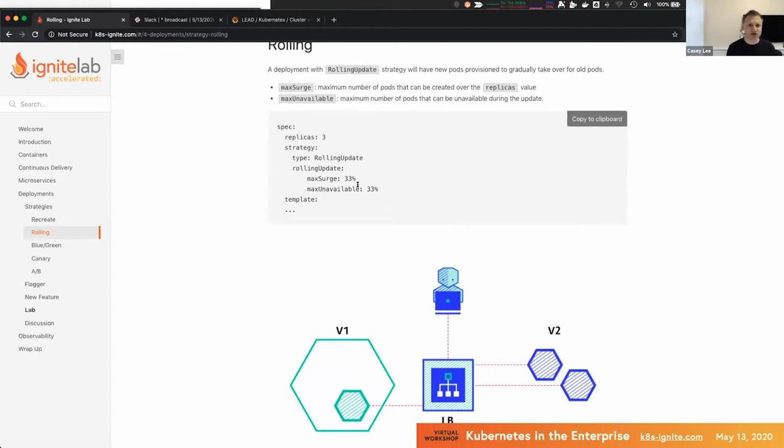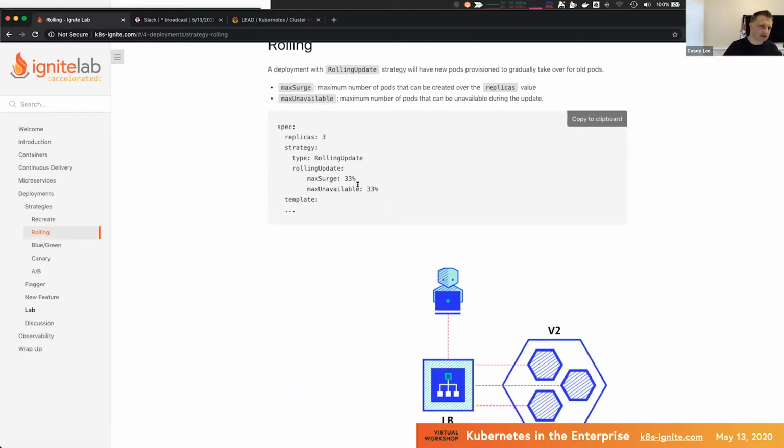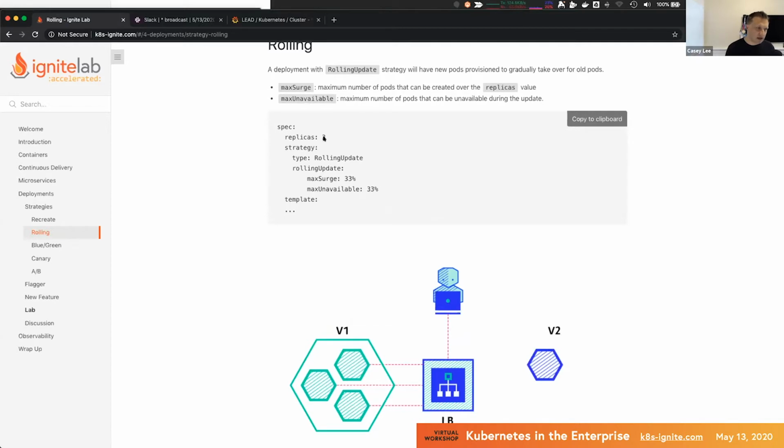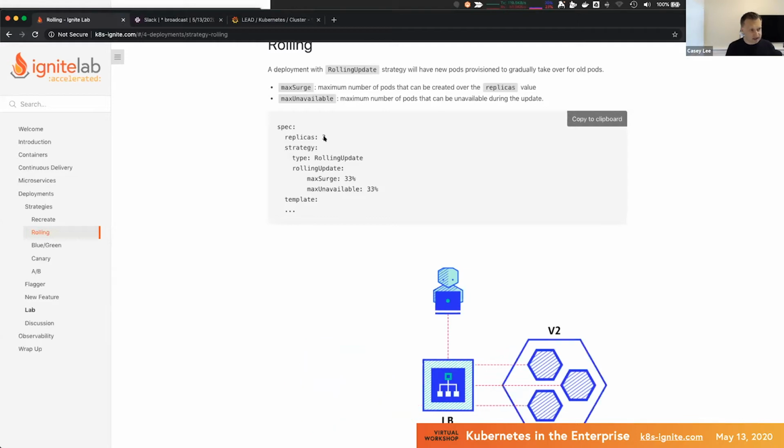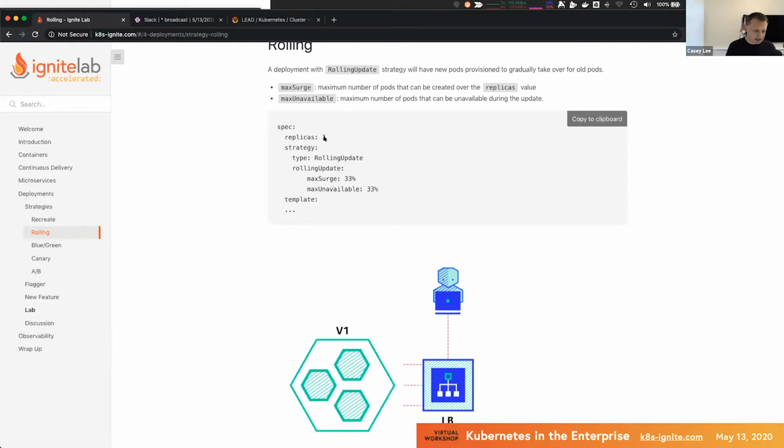Max surge tells you how many pods over the existing replica count you can have. So we've got a replica count of 3. If we say a max surge of 33%, that means we can have an extra pod for the period of time while we're doing this deployment. So that means create a new pod, then take an old one down, bring a new one up, bring an old one down. And then max unavailable tells us how many pods can be in an unavailable state at any one time. Both of these numbers ultimately impact the time that you wait for the deployment to complete. You can tune these numbers to increase the safety of your deployment, but that would also increase the duration that it takes for the deployment.